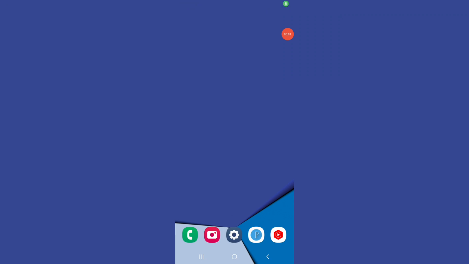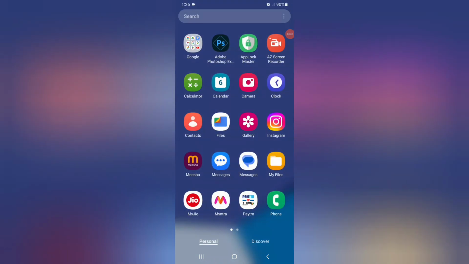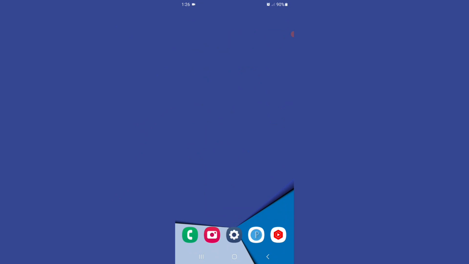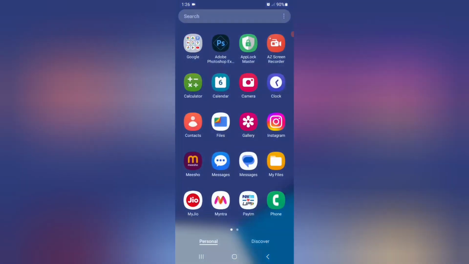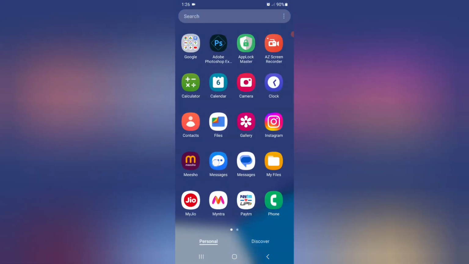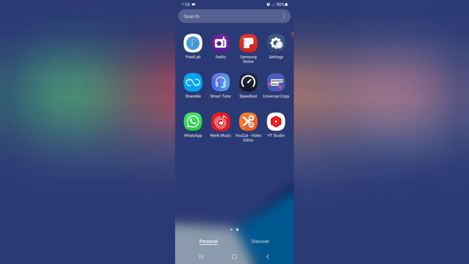Friends, in this video I will show you how to set swipe buttons, swipe navigation, on any mobile phone. First of all, you have to go to Settings. You can find your Settings, just click on Settings.